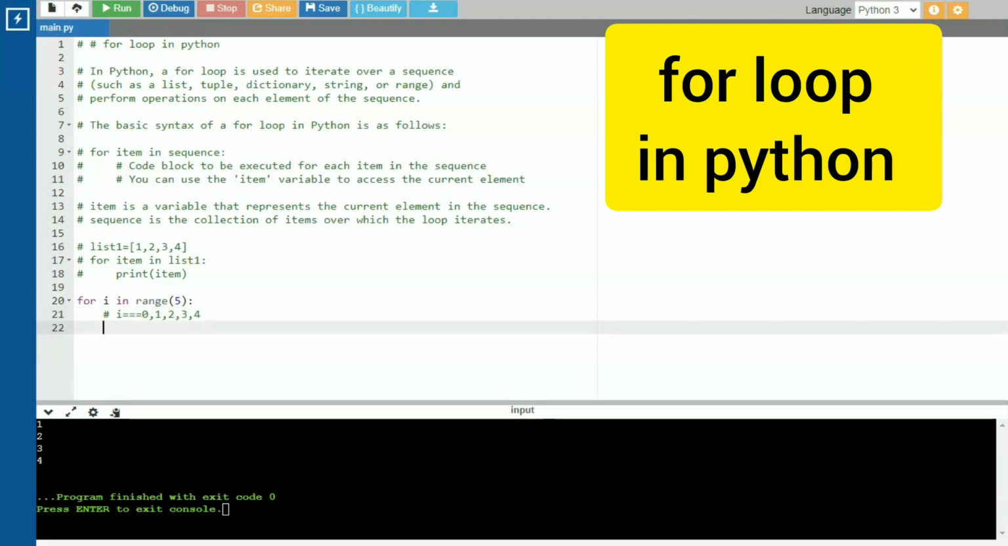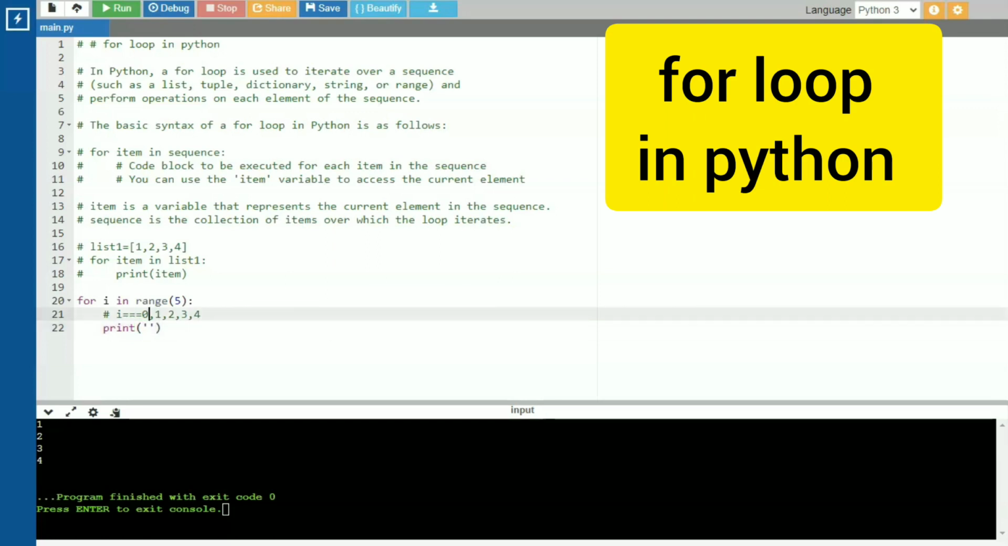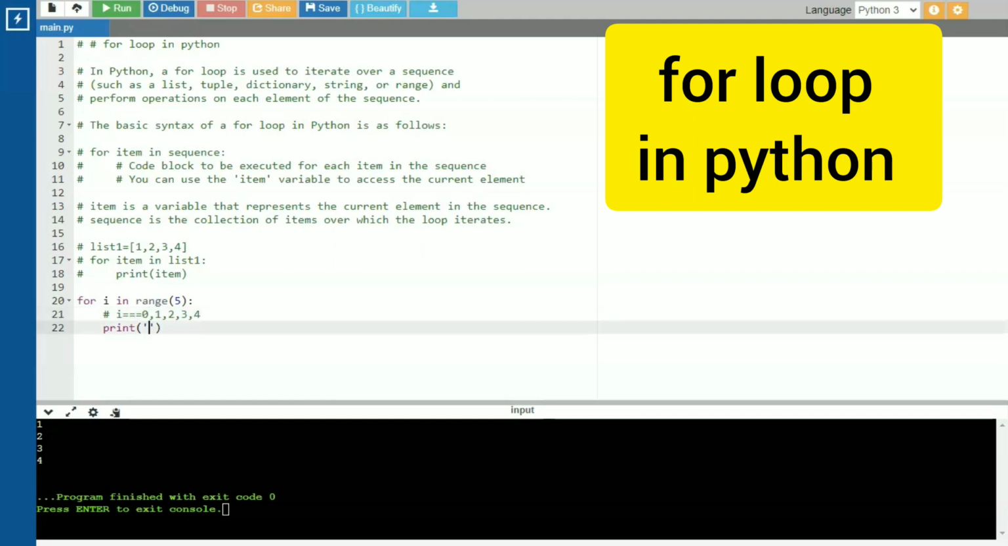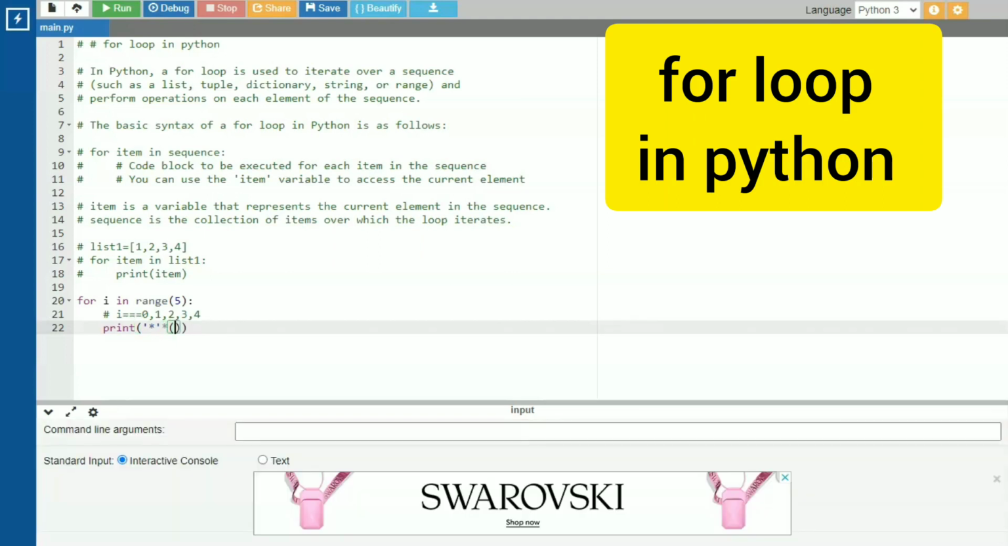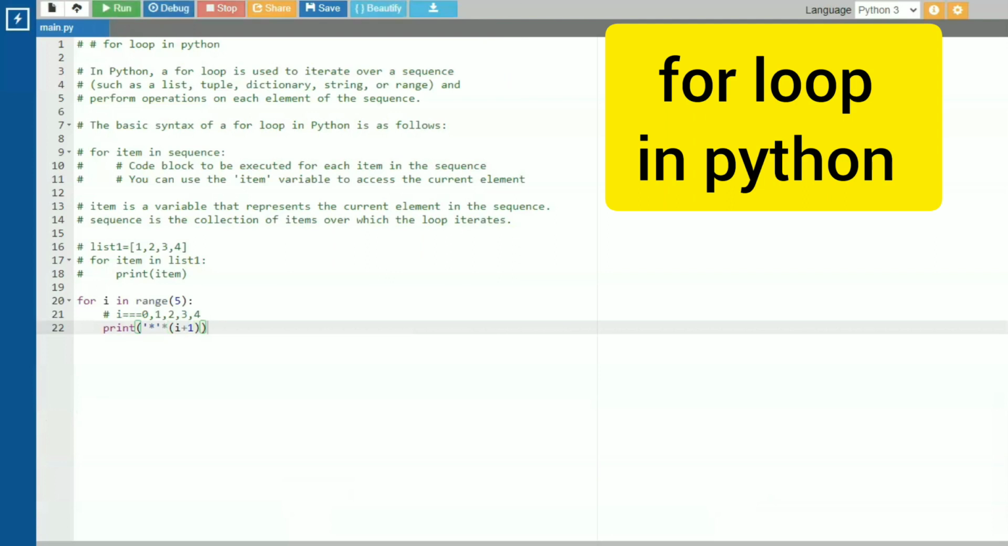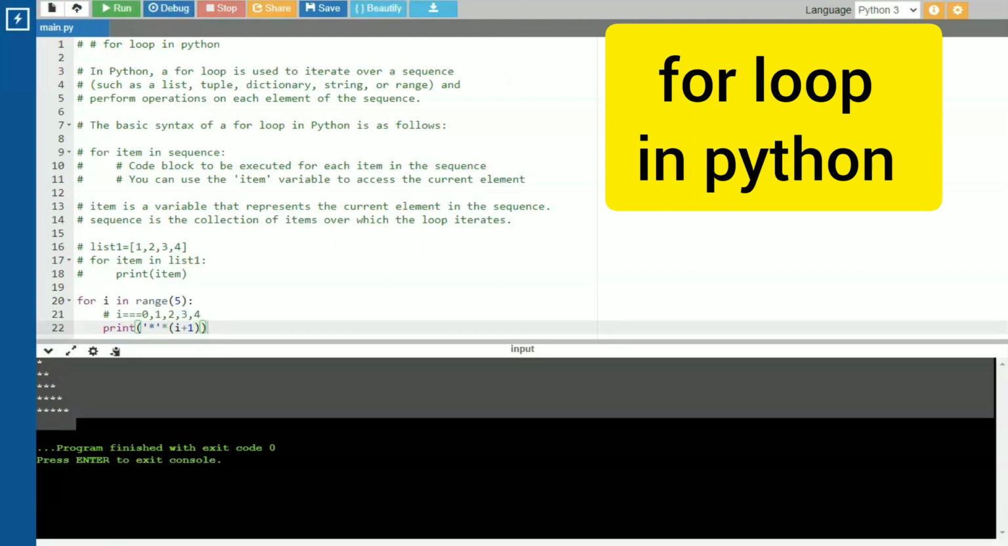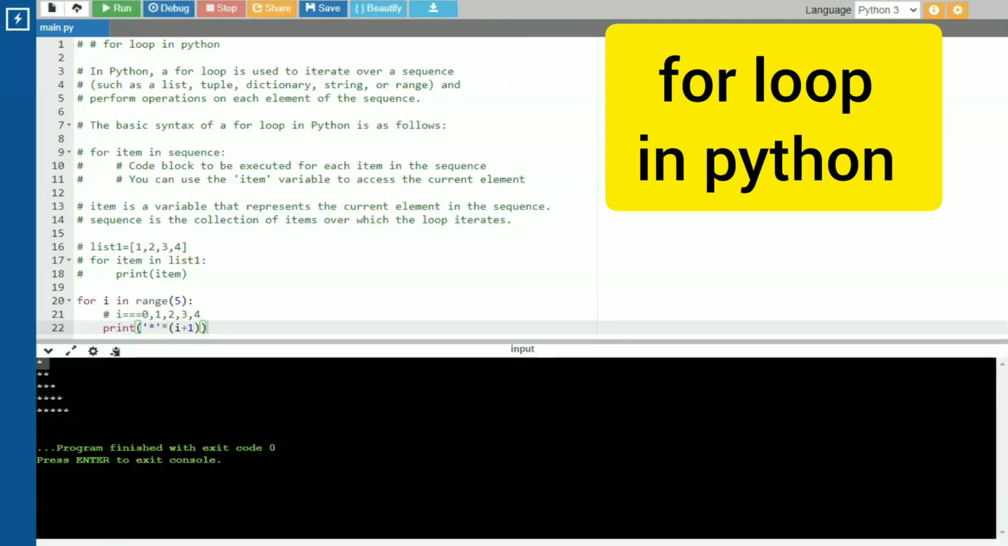Now suppose I want to again perform a print task, but this time I want to print a star. How many times I print the star depends on the value of i. So I will write print, and inside the bracket I will write i plus 1, and I will execute the code. Now you can check the stars are printed. On the first iteration it will print 1 star, then 2 stars, 3 stars, 4 stars and 5 stars.